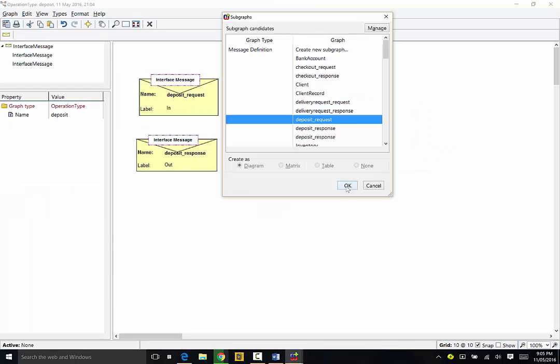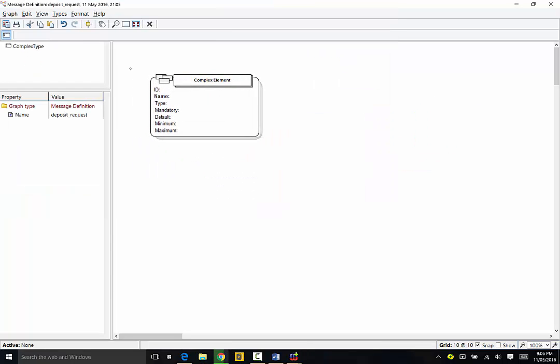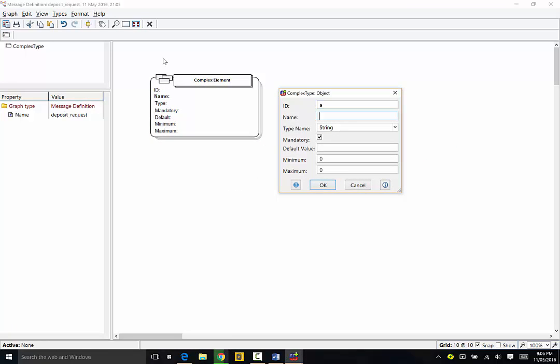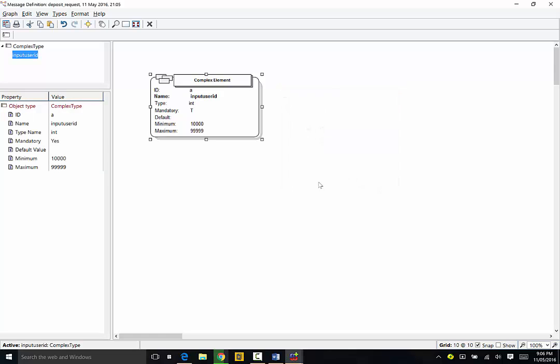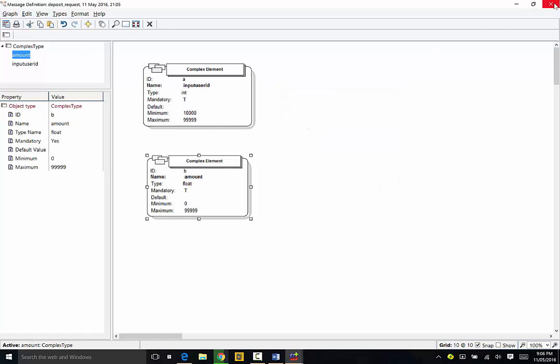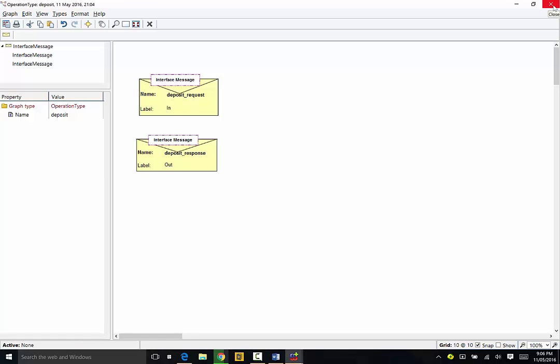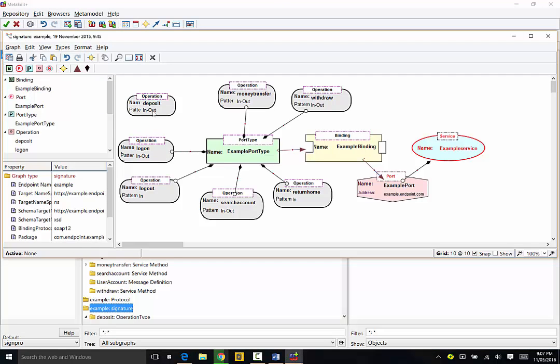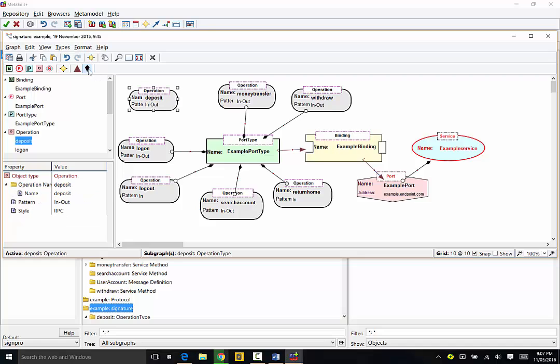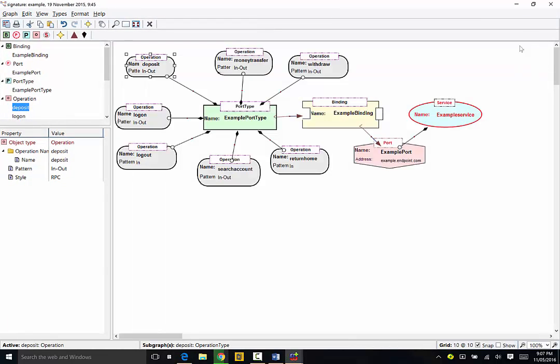Select deposit request. Drag and drop the element icon. ID, a name: input user ID. Data type: integer. Input user ID is defined as 5-digit long. Similarly, another element, amount, is defined. In the same way, the deposit operation response message is specified. As a port type consists of operations, the composite relationship is used to link the deposit operation to the port type. This is the end of signature modeling.